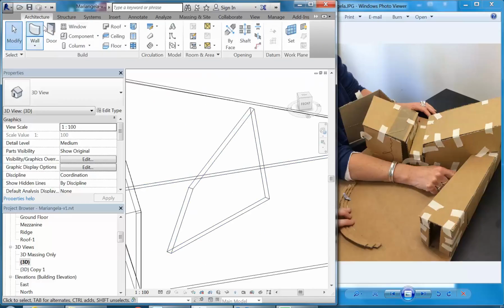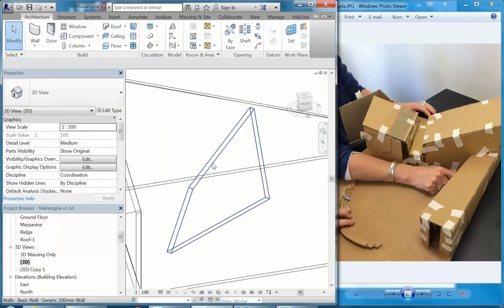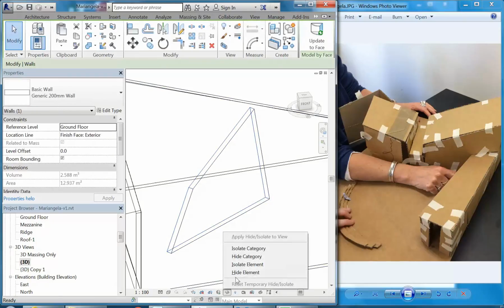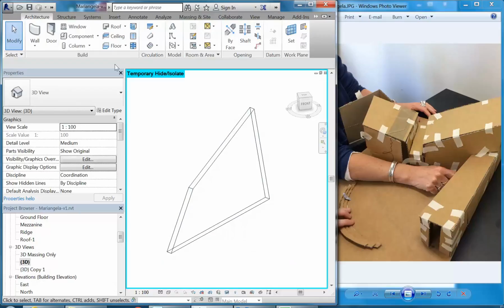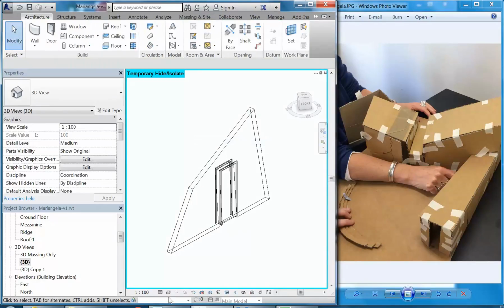And just like any other wall in Revit, I can put a door into that if I want to, just to show you it is a regular wall. Just to make it easier to get to it, I'm going to isolate it and just prove to you I can put a door in it.